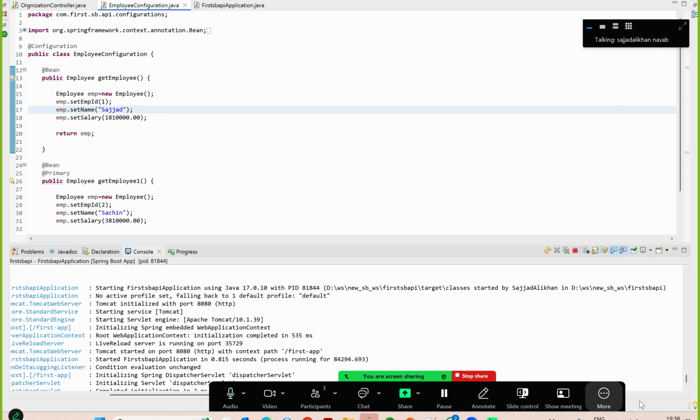In the last session, we have seen primary annotation. Now let's go and download the Lombok and let's use the Lombok with Eclipse. I'll give some steps.